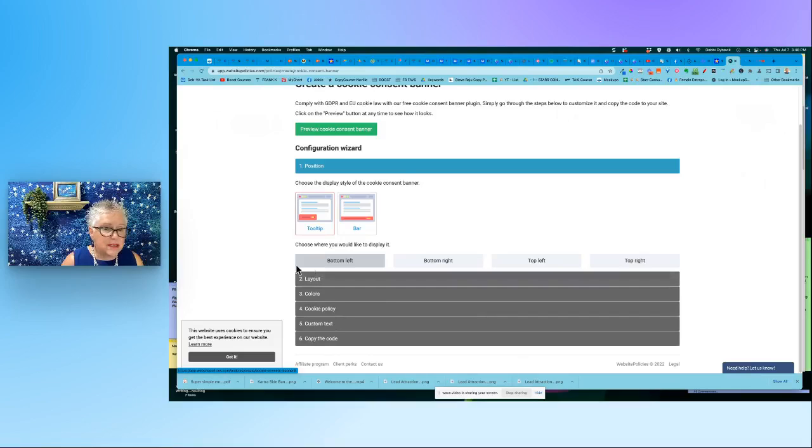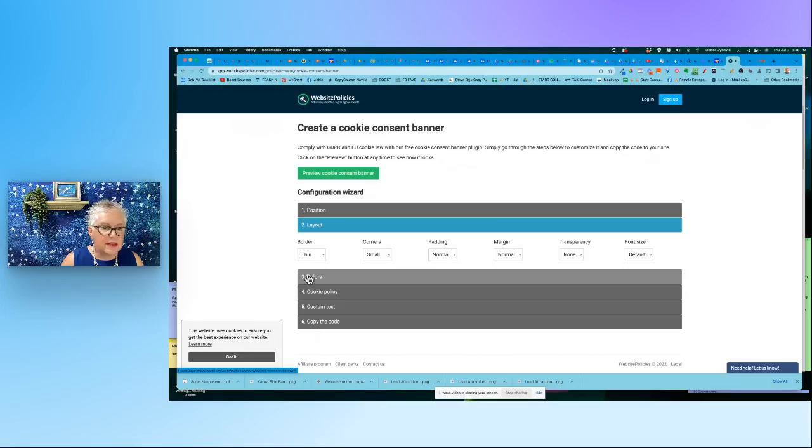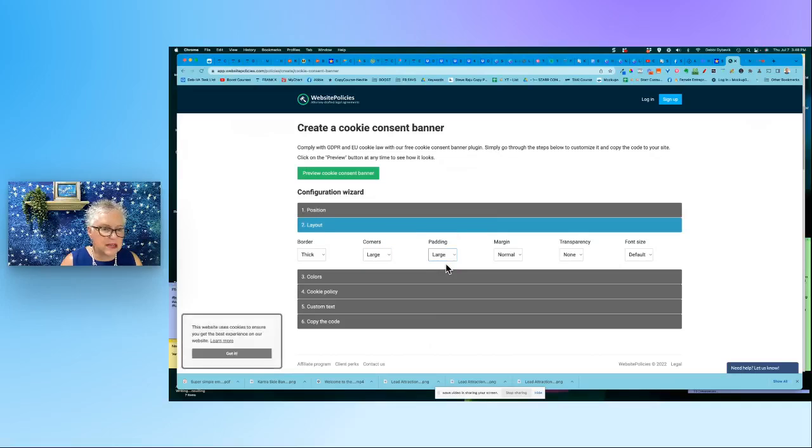So you just go down the list, 1 through 6. I'm going to use the little tooltip. Then I click on the layout and I can play around with the borders. Do I want a thin or a thick one? You can see how it's changing. I'm going to really ramp all these up a lot just so you can see how it's making a difference. Transparency, if I wanted the background to show through, I could set that. And then the font size, I could make it small or large. We'll make it large.